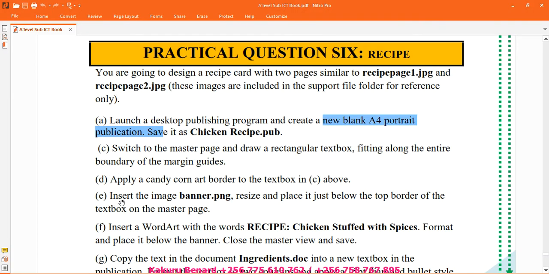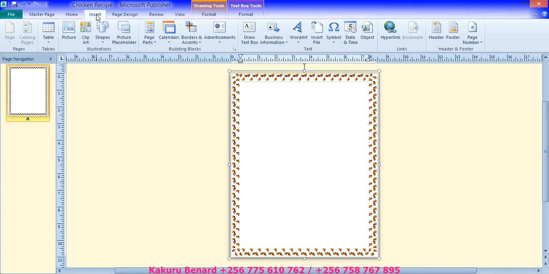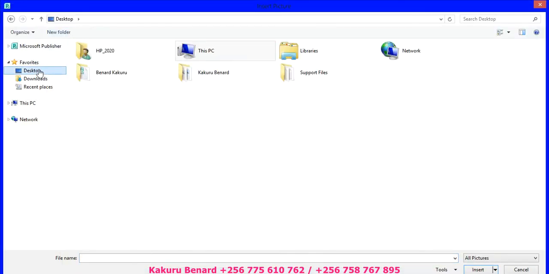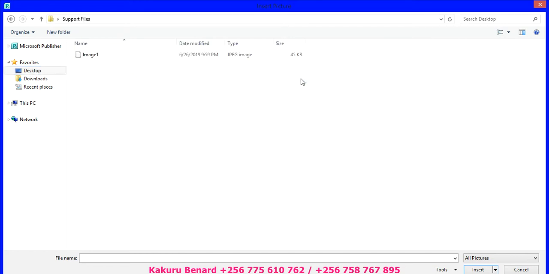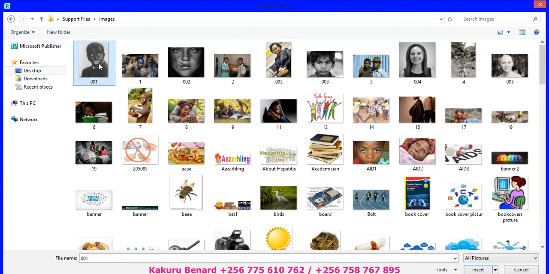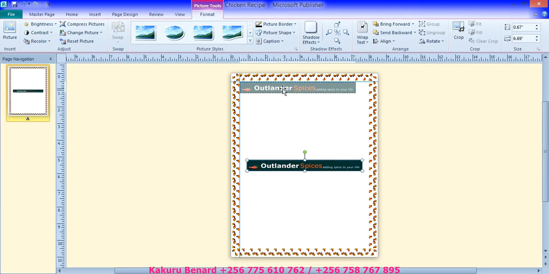Next the question says insert the image banner.png, resize and place it just below the top border of the text box on the master page. So remember, we are still on the master page. So here we are supposed to insert an image, insert picture, desktop on the left side, then support files. So double click images. Inside here look for banner, and banner is here. So this is the image that we put at the top.